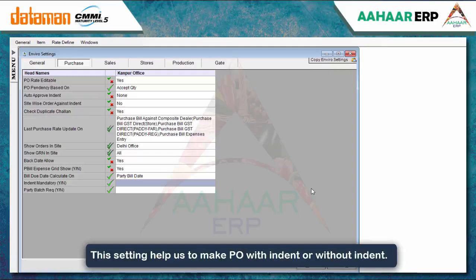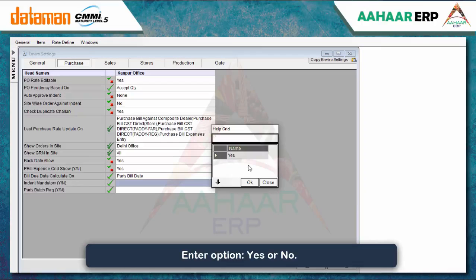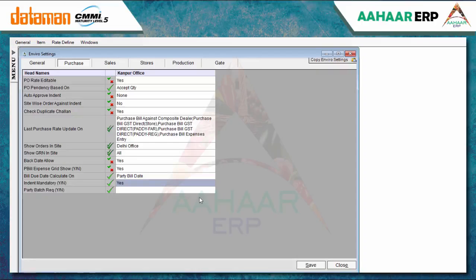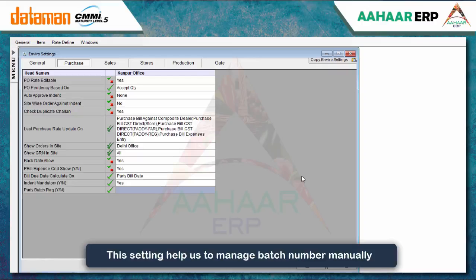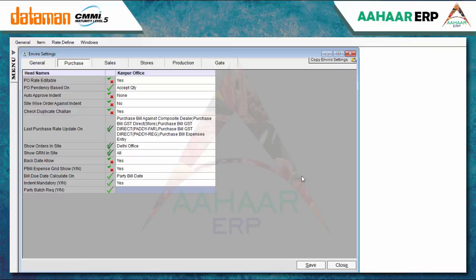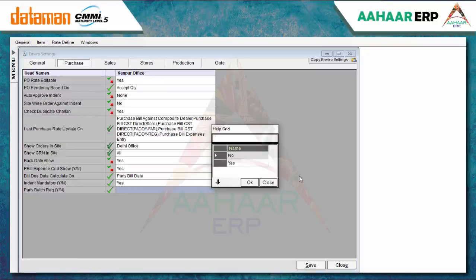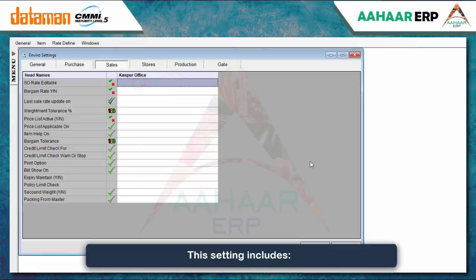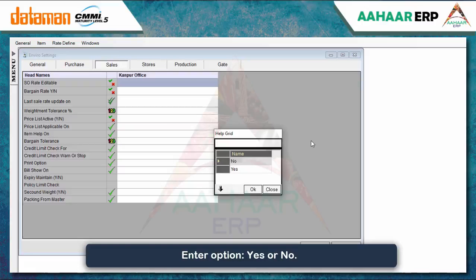Indent mandatory. This setting helps us to make PO with indent or without indent. Enter option, yes or no. Party batch request. This setting helps us to manage batch number manually while receiving final product in production. Enter option, yes or no. Sales setting. This setting includes SO rate editable. In case of making sales challan with SO, sale order, it validates rates according to this setting. Enter option, yes or no.